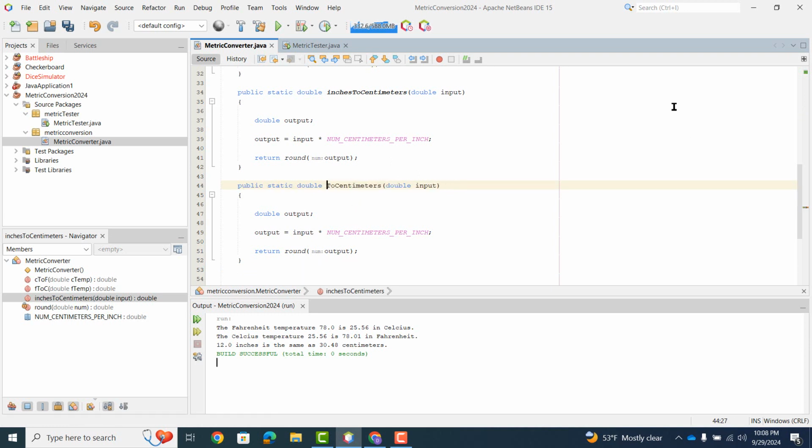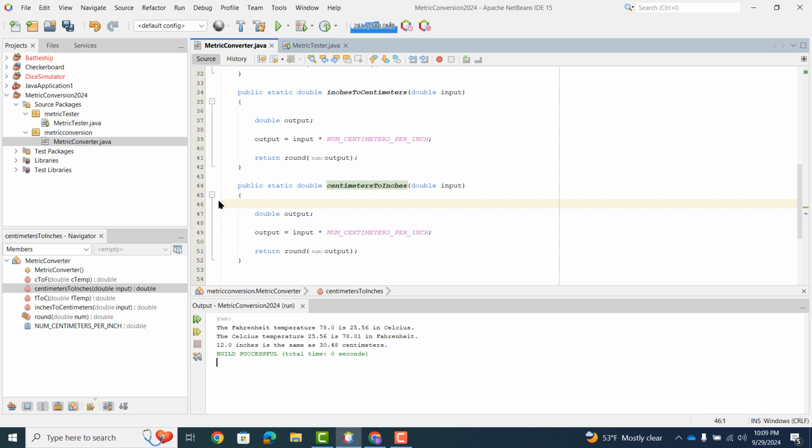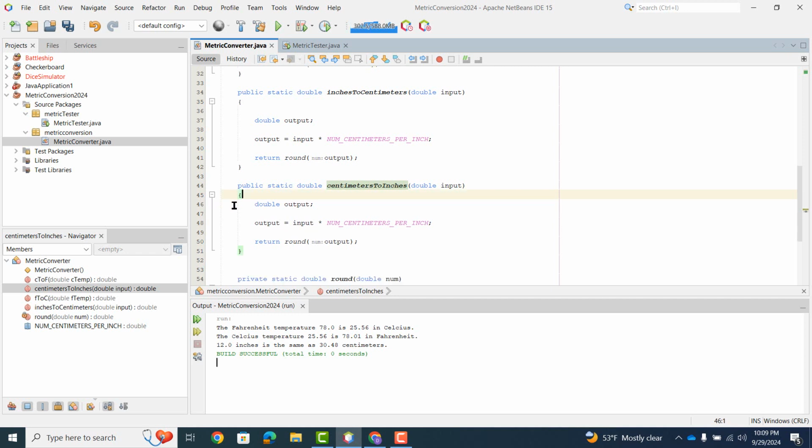So we'll say centimeters to, and then this time inches. And our input, again, we have to think about it. Our input is going to be centimeters, as it says right there. And it will return the value of how many inches are in that number of centimeters. So here we have our output. That's what we're sending out.